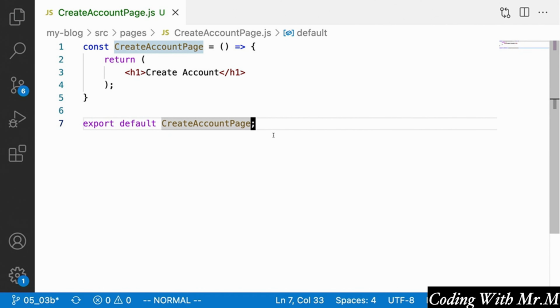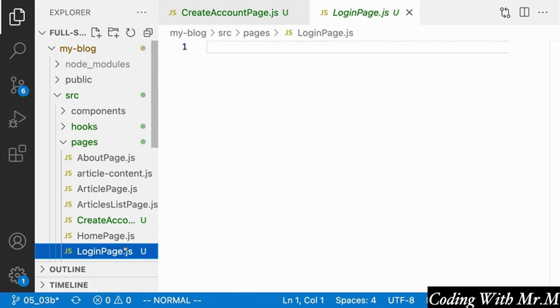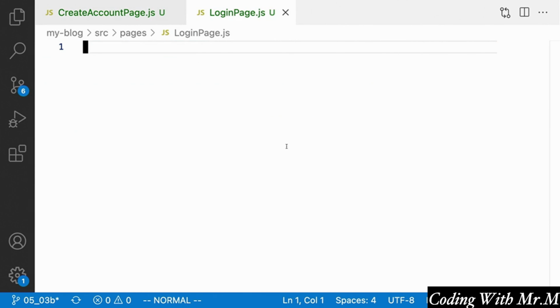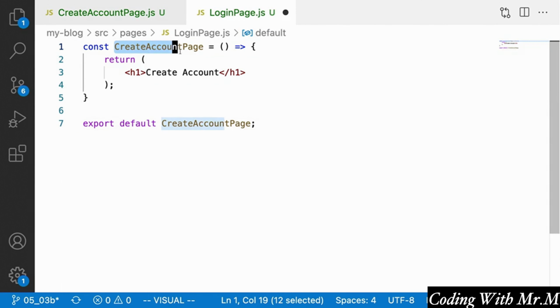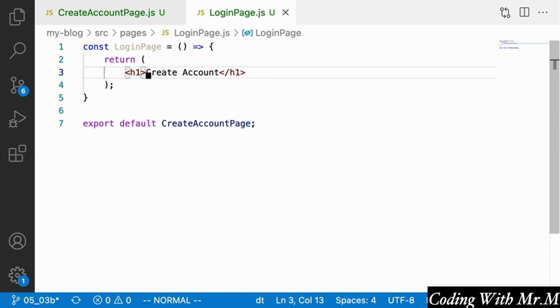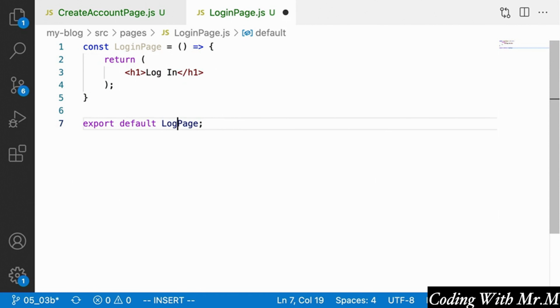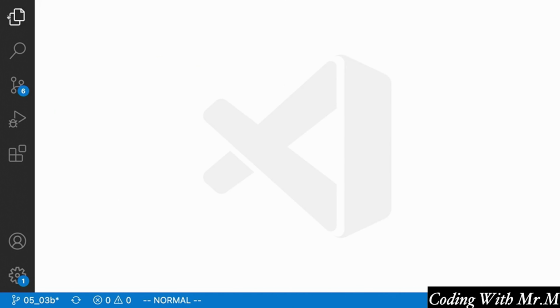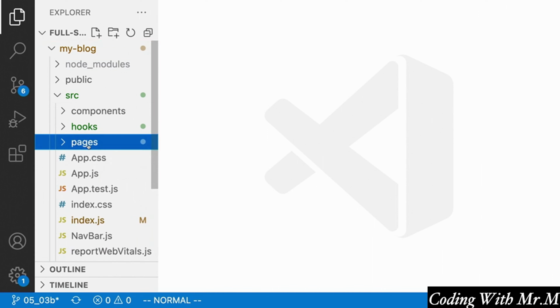So, don't worry too much about it right now. And then, we'll say export default create account page, and once we've done that, we're just going to copy all of this code and go into our login page component and paste it there and change this so that it's the login page. For the h1 heading, we'll say login instead, and then we'll say export default login page. Great, so we have our create account page and login page components created.